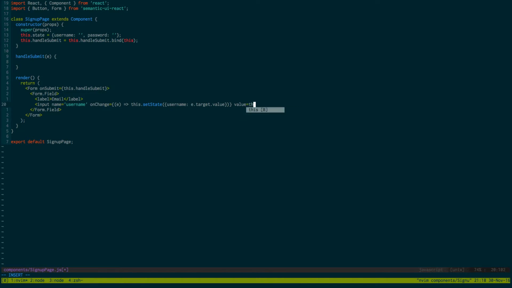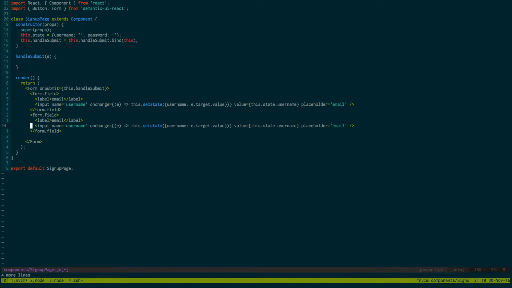And of course, as the value changes, we want to update the state, or rather have the state reflect in the input itself. Then we'll just have a placeholder email. Close the input, and the password is just about the same thing. So copy that, and let's uppercase email. So call this password. The only other thing is we want to do the type as password. That way it will cover up the input field as you type.